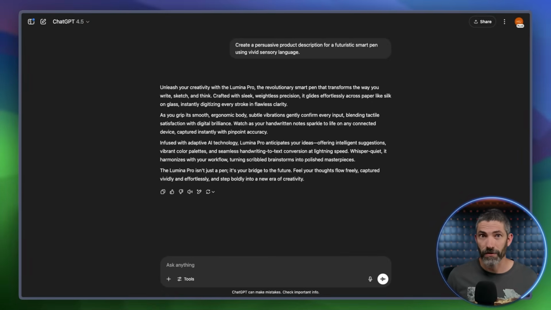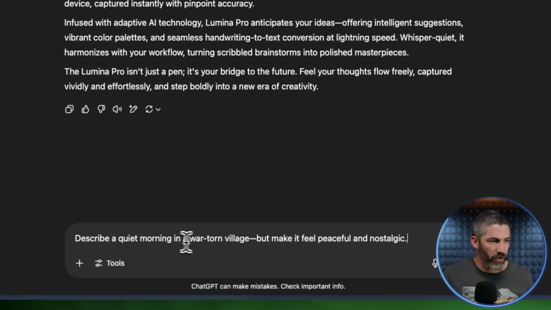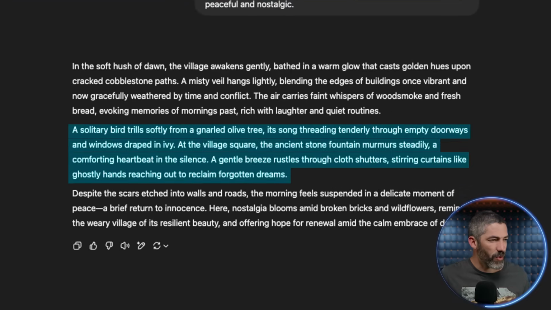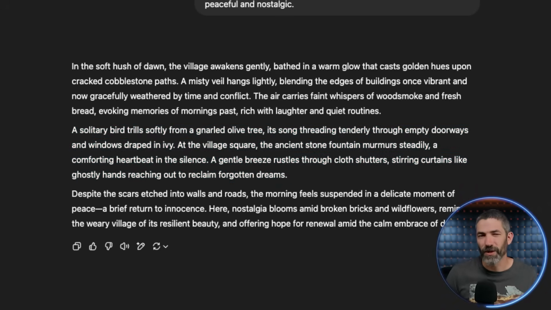Marketing, branding, and ad writing. But it works for other creative writing too, so let's try something different. Describe a quiet morning in a war-torn village, but make it peaceful and nostalgic. Alright, this looks solid. A solitary bird trills softly from a gnarled olive tree, its song threading tenderly through empty doorways and windows draped in ivy. At the village square, an ancient stone fountain murmurs steadily, a comforting heartbeat in the silence. A gentle breeze rustles through cloth shutters, stirring curtains like ghostly hands reaching out to reclaim forgotten dreams. I mean, that's great writing, especially since I didn't really give it much direction.